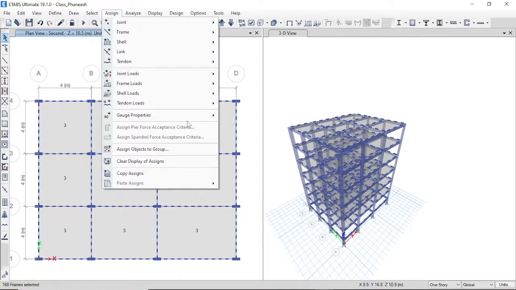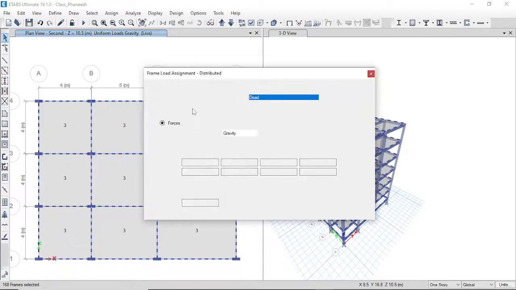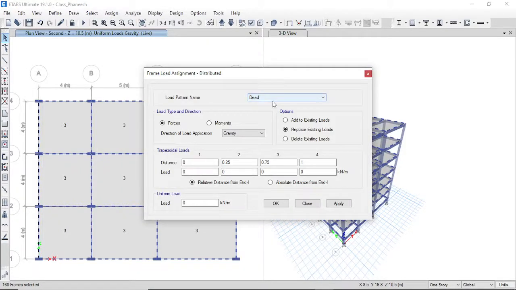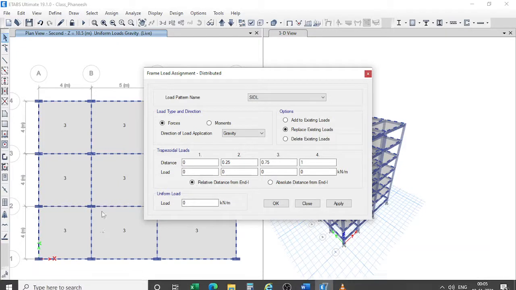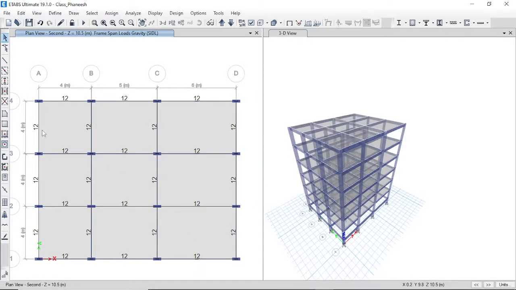Then go to assign, frame loads, distributed. In the load pattern name select SIDL, and since we are applying it as a uniformly distributed load, go to uniform load and give the intensity as 12. Click OK. So you can see the 12 kN per meter is applied on all the beams.